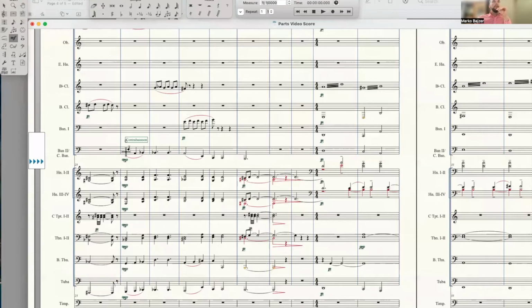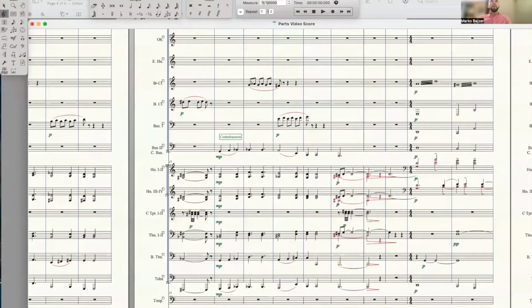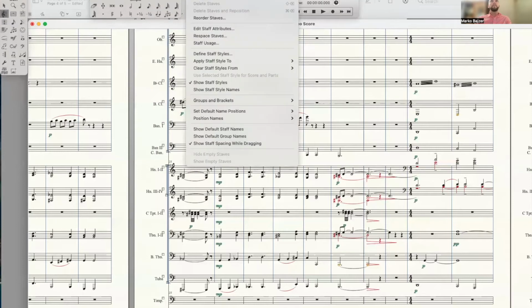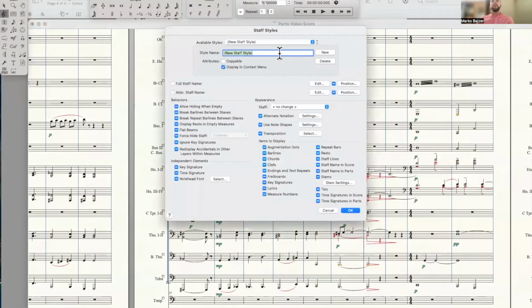So what we're going to do is create another staff style. So we're going to go to the staff tool, staff menu, define staff styles. We're going to create a new staff style. Let's call it contrabassoon.